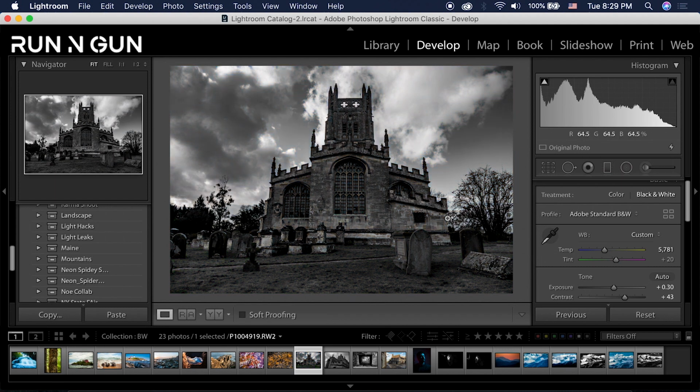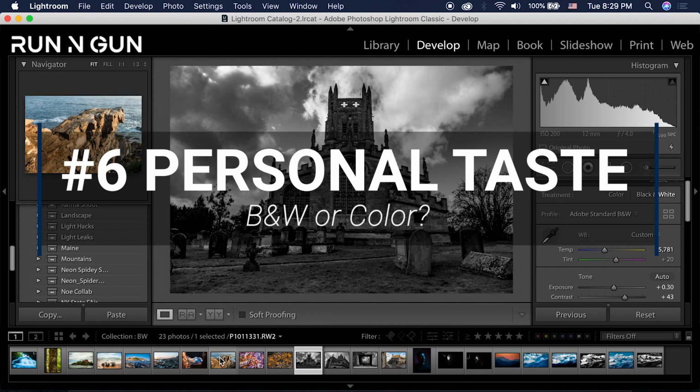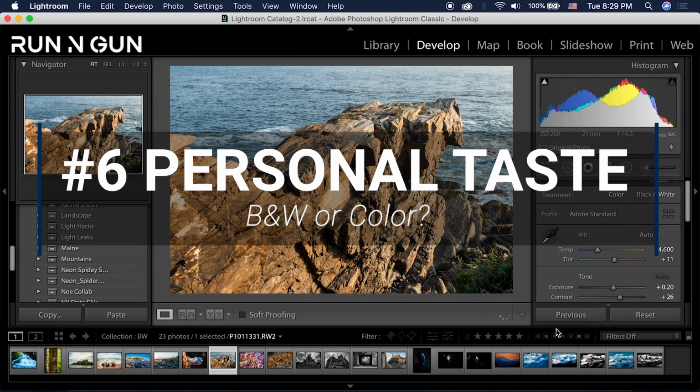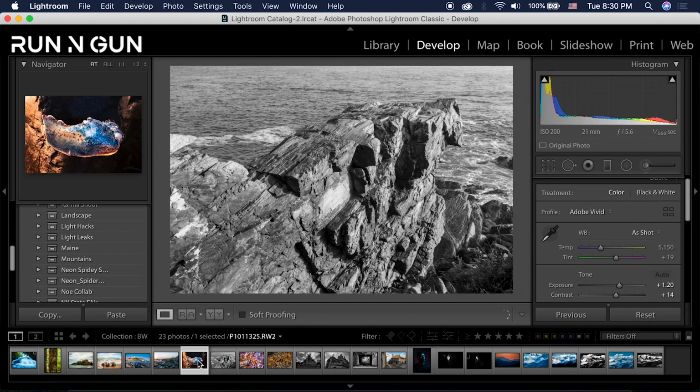And last but not least, number 6, what it really comes down to is what looks good to your eye, and what looks good to you as a photographer. I may be going through images, and I have the option, especially in Lightroom, just to toggle back and forth between black and white and color. And you can see some images, it makes a huge difference. For example, these orange rocks and this blue water back here, I make it black and white, and it just turns completely flat. And the decision ultimately comes down to, what do you like as a photographer?